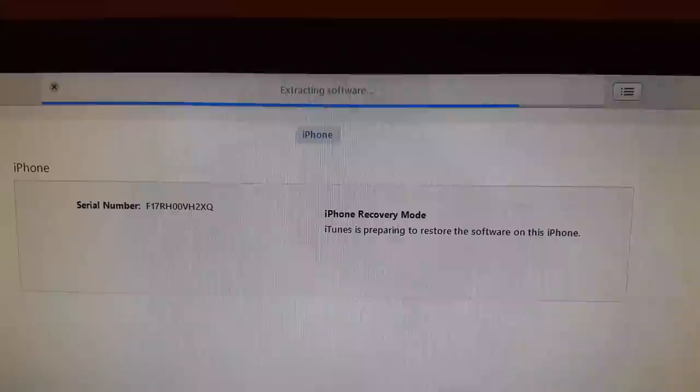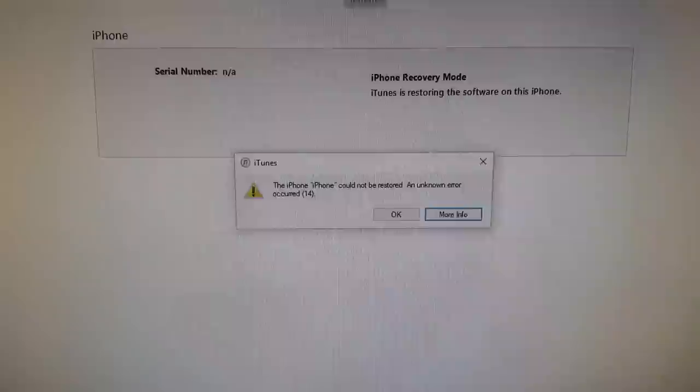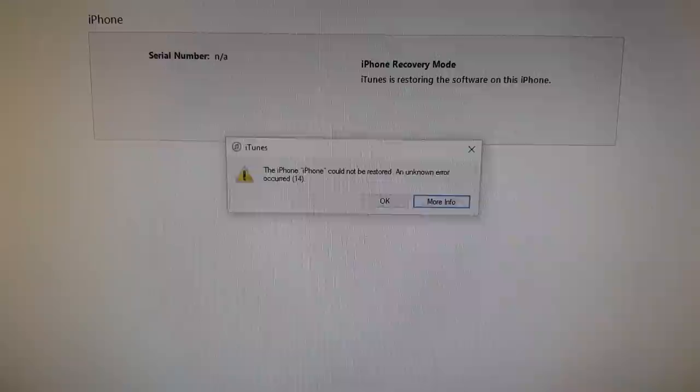I'm adding this step here because it happened to pop up on my computer. If you see anything like this, the iPhone could not be restored, an unknown error, and it gives you an error code, click on more info. It's going to tell you what's going on. In my case, I did not have the latest version of iTunes. So I'm going to go ahead and install that right now, and then we'll be able to complete this process.